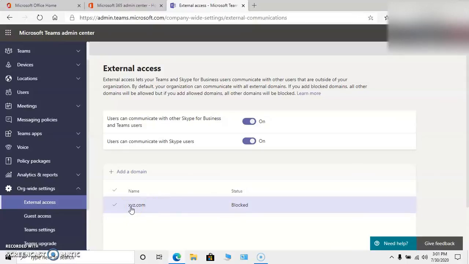So you need to be a bit careful when you are adding domains into the external access area of Microsoft Teams, and be sure about which domains you want to block, which domains you want to allow.